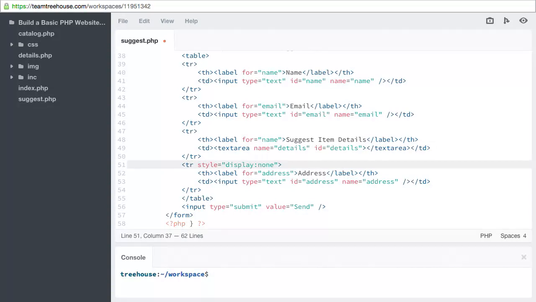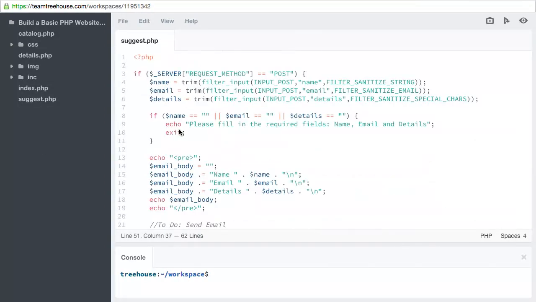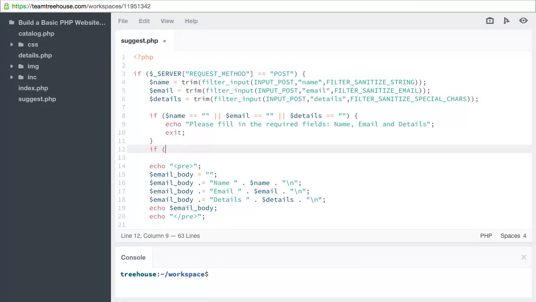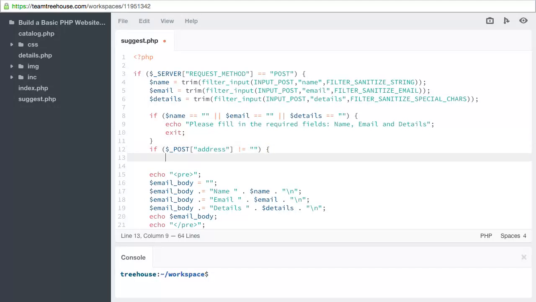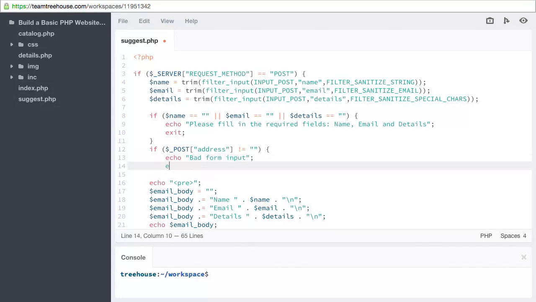Back at the top of the form, after our two other checks, we can check if this field has a value, that is, if it's not blank. If post address does not equal a blank value, then we'll assume that an evil robot is filling out this form and stop executing the file. Echo bad form input. Exit.